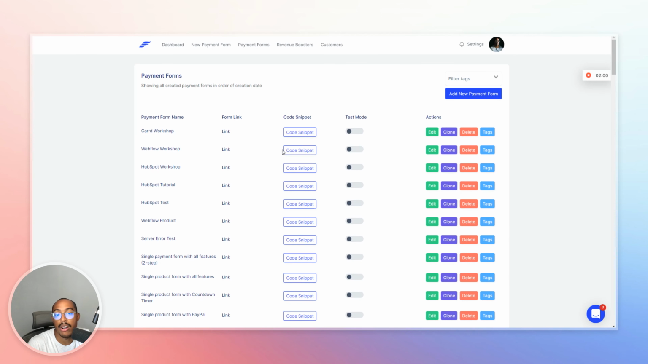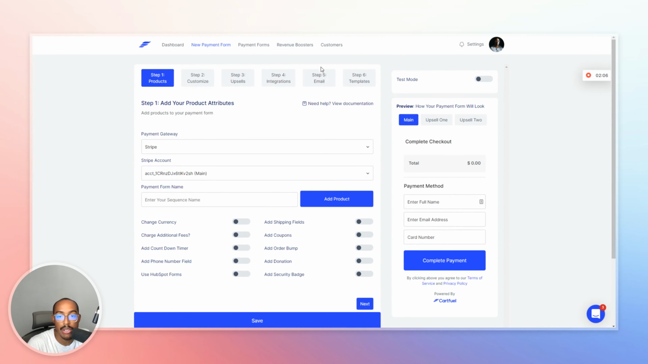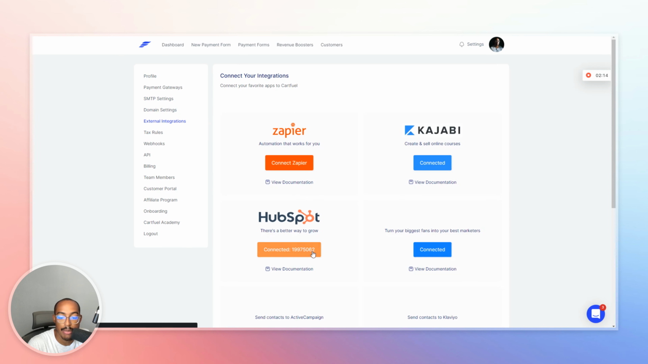So once you sign up to a Cartfuel account, all you need to do is click on new payment form. Now, if you installed Cartfuel from HubSpot, you already have HubSpot connected, but if you just signed up by going to cartfuel.io, then you want to make sure that you go into the settings and go to external integrations and just make sure that you have your HubSpot account connected. You'll see your HubSpot ID to verify that you are in fact connected.